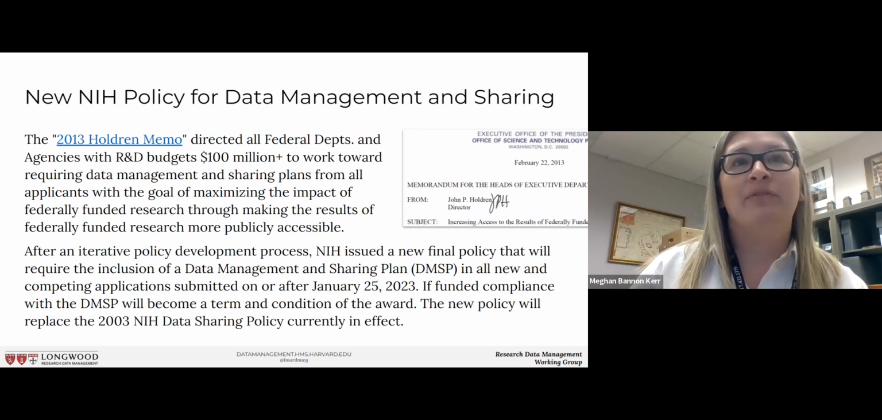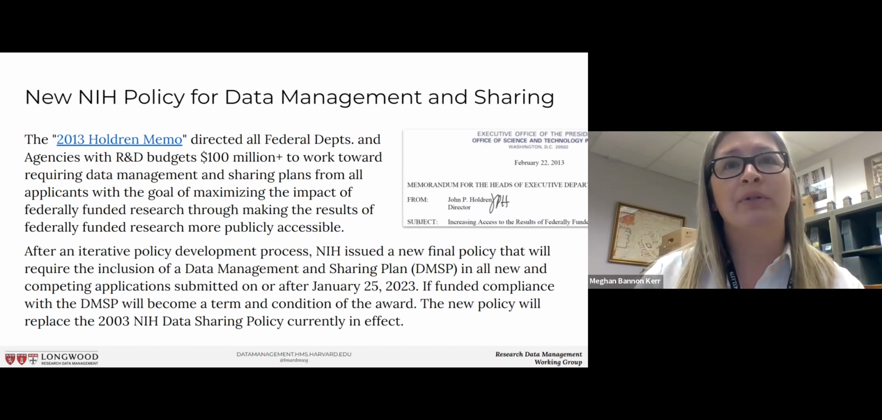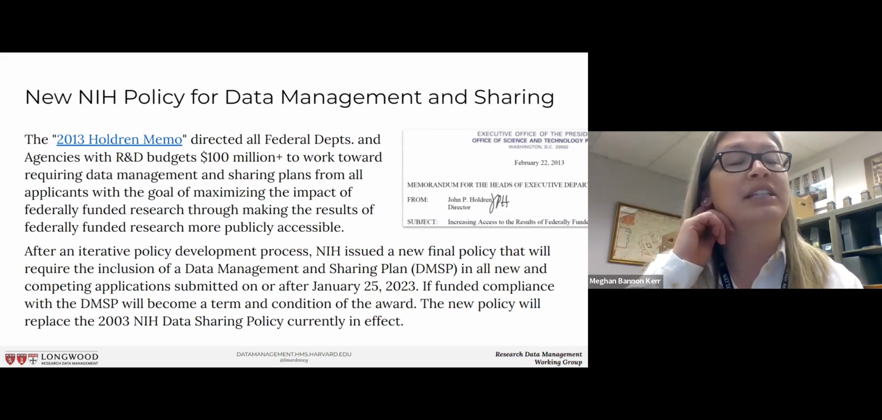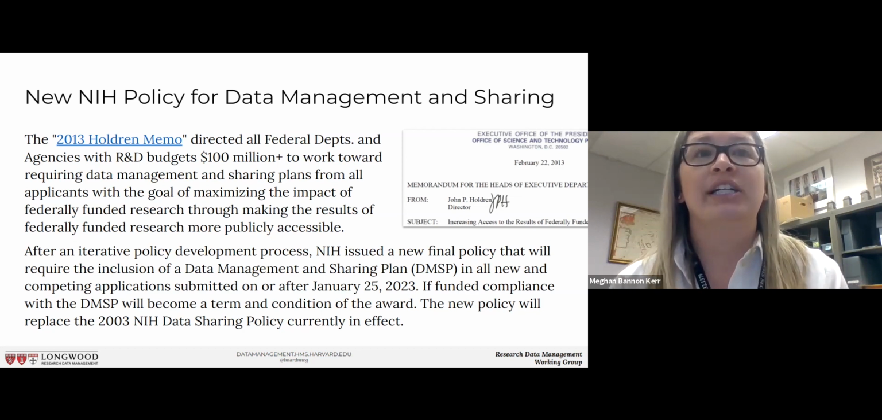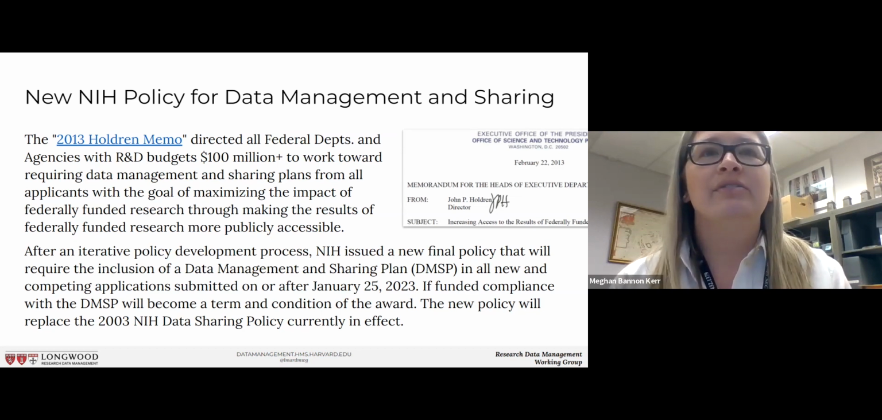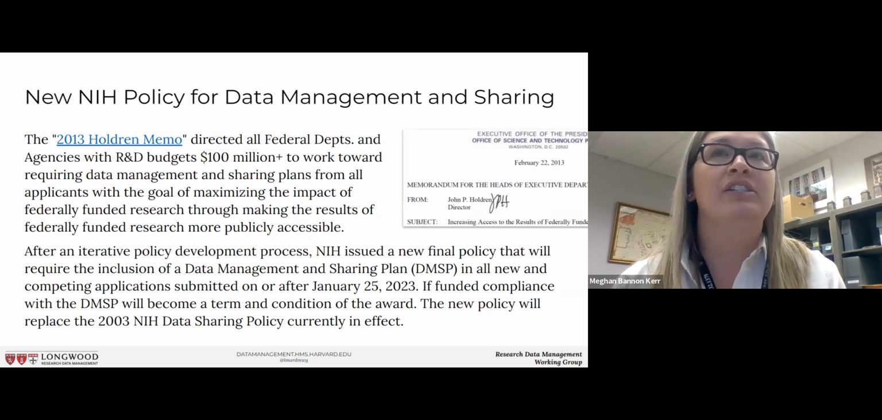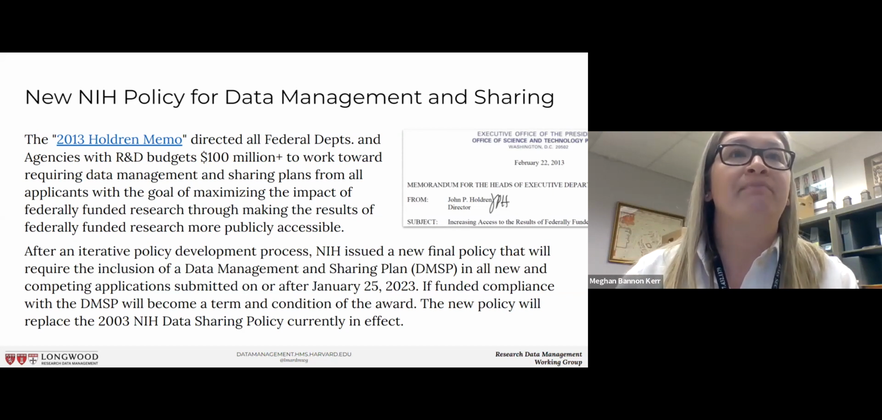So there's a long timeline for policy development for this new policy, but the Holdren memo in 2013 really set the standard for making results of federally funded research more publicly accessible. Currently, only certain NIH-funded awards require a formal DMP. However, the new NIH policy will replace the 2003 NIH data sharing policy that's currently in effect, and requires plans for all NIH grants that create research data. We're still waiting for board guidance from the NIH regarding this policy, but if you are planning to seek funding from the NIH in the future, we highly suggest preparing for this new requirement.